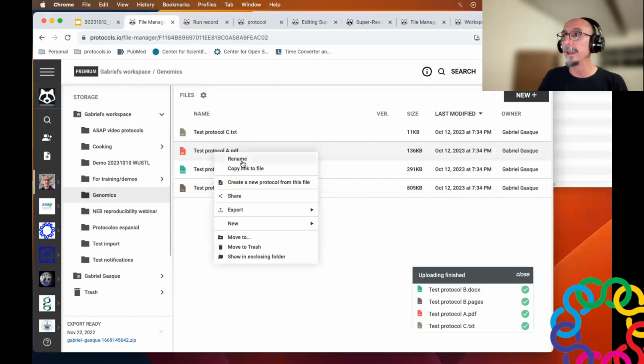I can share any of these protocols with any collaborator, and all the members of my workspace will see these documents. However, because these are not protocols, but documents in their original format, they are not publishable, and I won't be able to assign DOIs to any of these protocols.